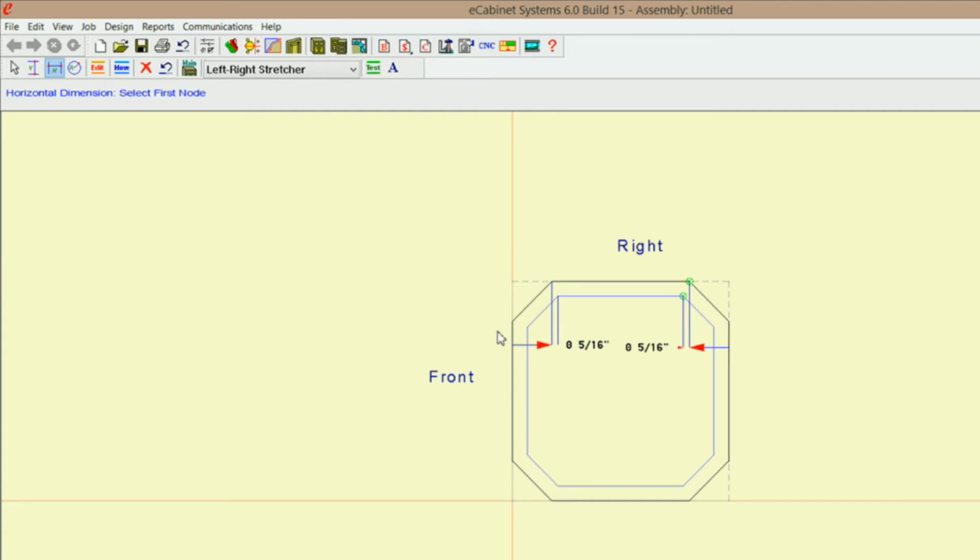And I'm going to do this one next, and it's going to be 3/4. That's how thick our material is. Do that one, and then this one is going to be 5/16.